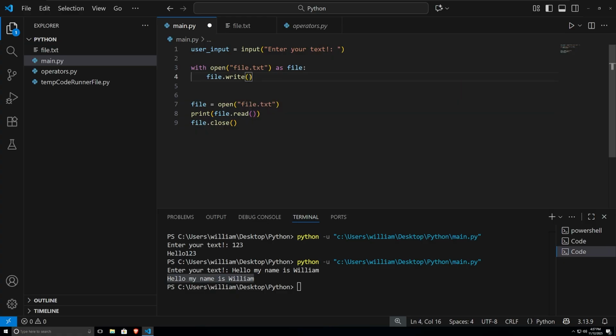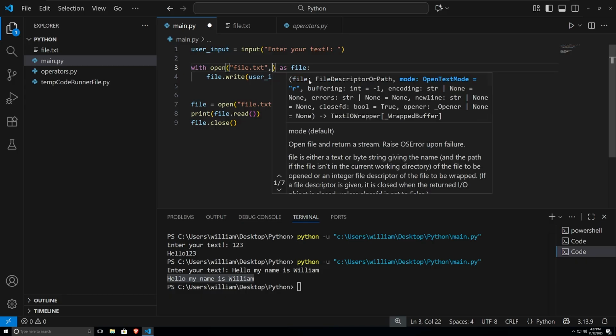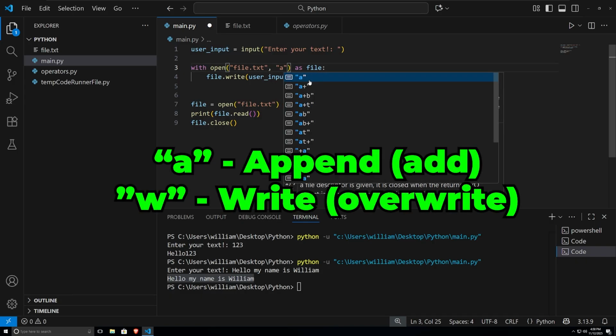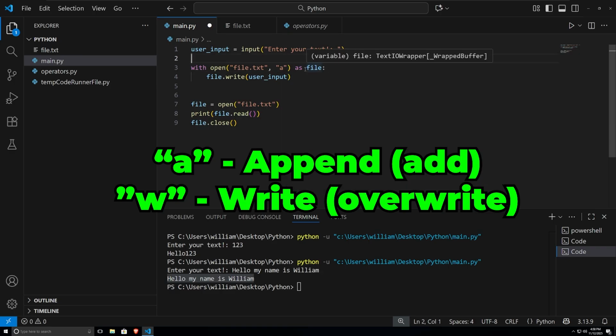Obviously, if you don't want to write something from a user input to the file, you can literally specify what you want to write. However, because I want to take the user input, I actually have to pass user input, right? Which tells the program, okay, there is a variable called user input. Anything that the user writes, just save it to the file, right? Now there is just an additional option that we need to add, which is if you specify here with a comma, A or W, it does 2 things. A stands for append, W stands for write.